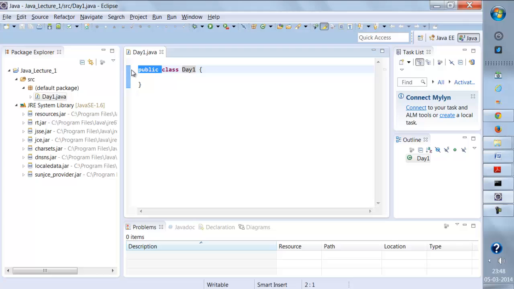Basically a class, you can just write it like this: class day1, then the open bracket and the closing bracket. So again, class is a keyword, and this is the name that we have given to this class. This is the start of the class body, and this is the end of the class body.